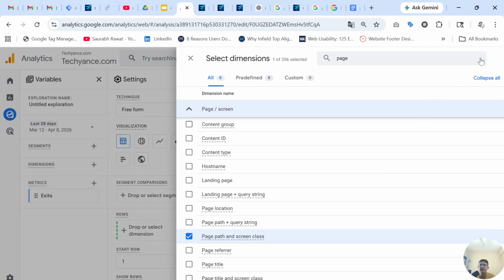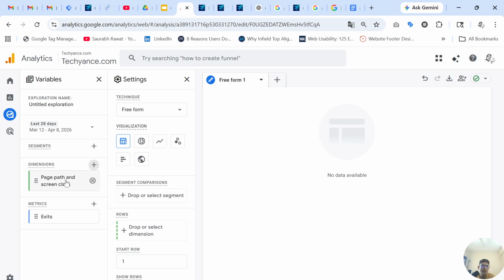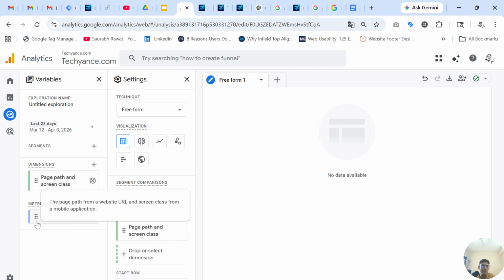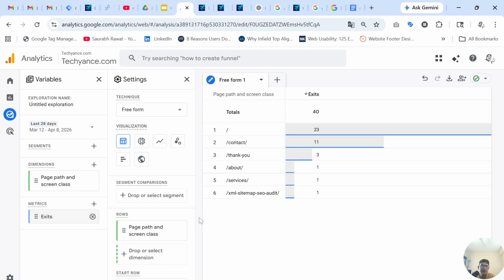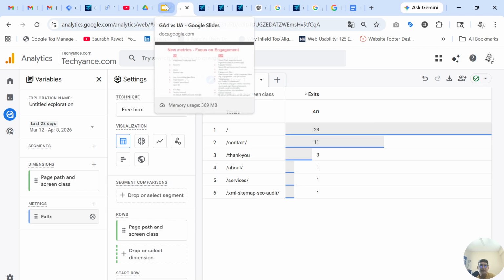This is one way I can take, double click. So here you can see exits. Most of the users are taking exits from the home page, which is fine. Contact, which is also fine. Thank you, which is fine. So exits are fine. I haven't seen any problem page, but I don't have much data. It's a demo account, so you can also analyze exits here.